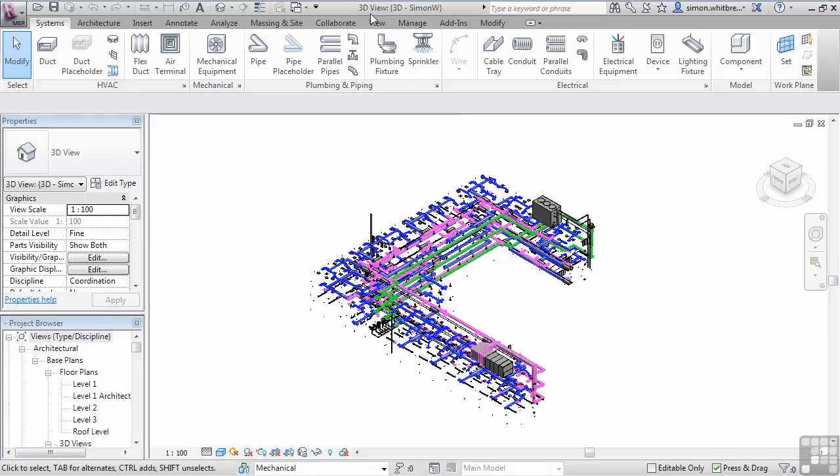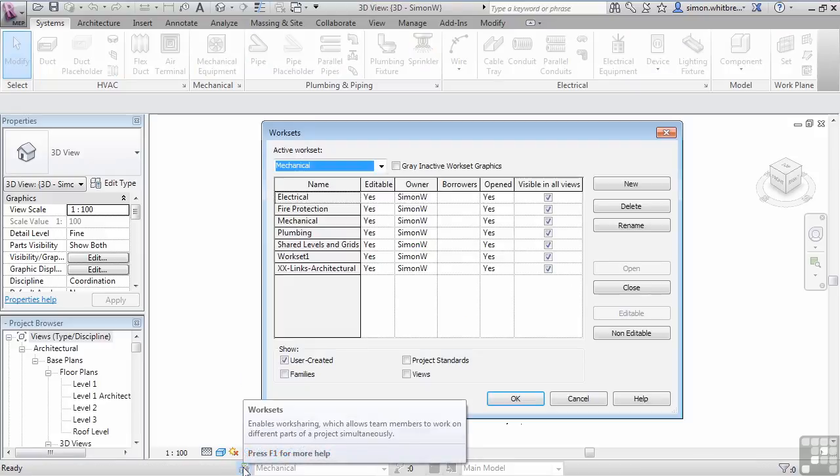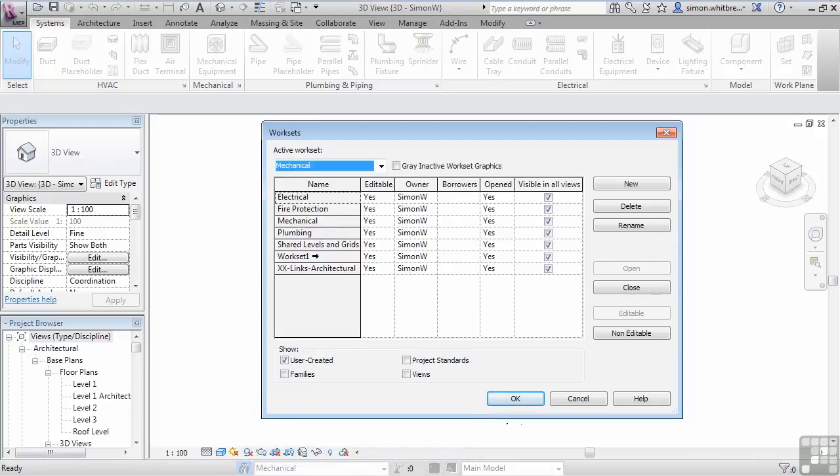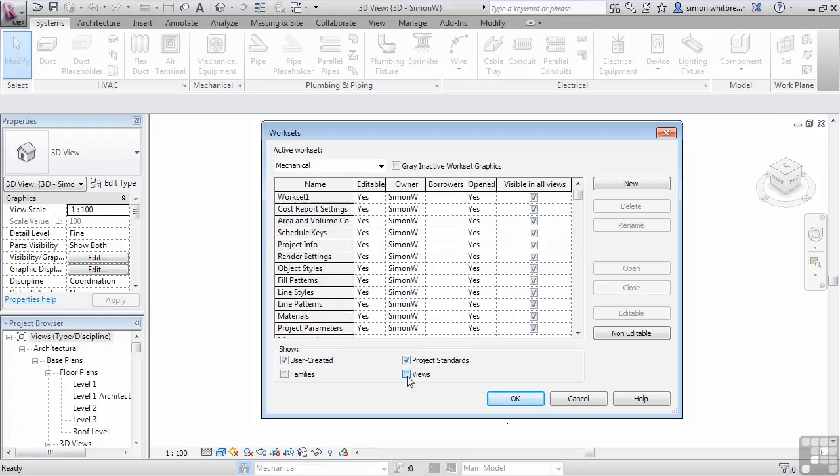Notice at the top of the screen that the file has no file name, only the view that we have open. Clicking on the Workset dialog box shows that I am now the owner of all the elements in the file. And this is not just user-created elements. This is project standards, all the views, and all the families.